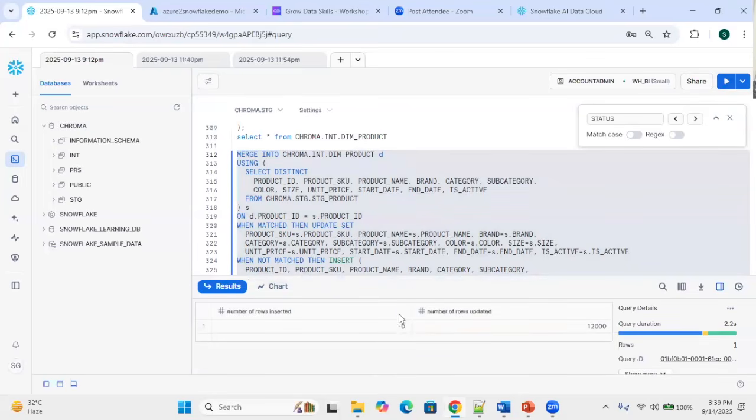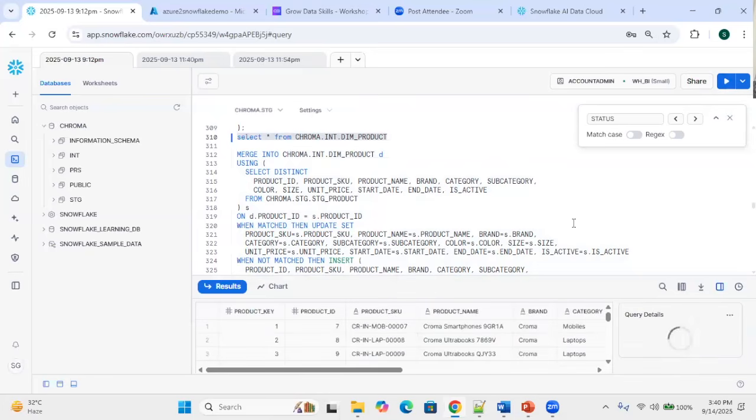So you can see number of rows inserted 0, number of rows updated 12,000, right? Since this is a random data set, depending upon what values and what logic are there, it will accordingly update the target table. So if I see, okay, these all values got updated.